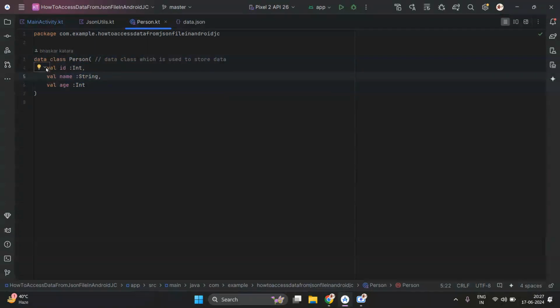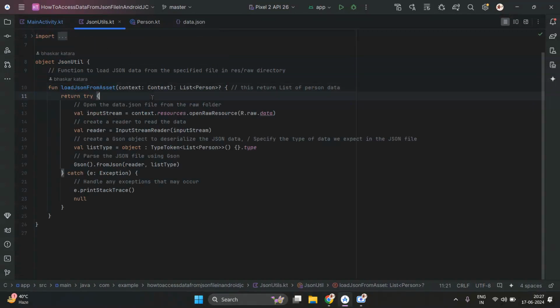So this is the reason why we are creating the person data class. Okay, so this is responsible for returning the id, this is responsible for returning the name, and this is responsible for returning the age of the person. So this function returns the list of person. Okay, this can be nullable, because of this we apply this question mark.